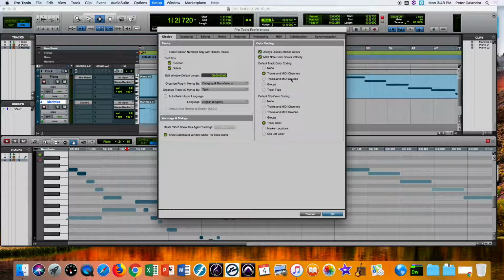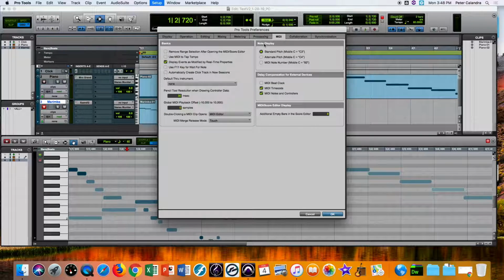Okay, and then one other thing is if you go to MIDI, click in Basics, click to automatically create click track in new sessions. Enable that, so that whenever you open Pro Tools going forward, you should get a click track. And if it doesn't work, you just manually add it in. Okay, great.